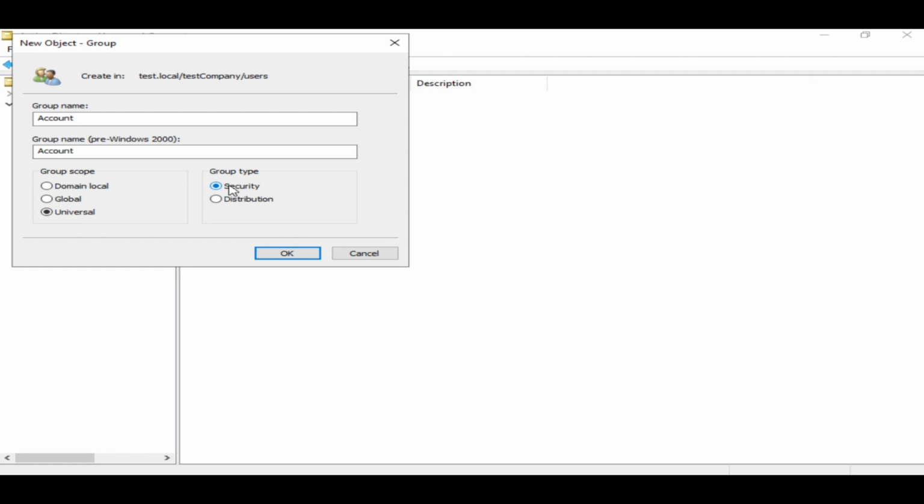In the group type, we have Security and we have Distribution. Security groups are groups that you create that allow you to apply GPOs to those groups. But distribution groups are for when you are using Exchange for your mail and you want to make it easier to send mails to a particular group of people. Once you send a mail to a distribution group, that mail is automatically sent to every user in that group.